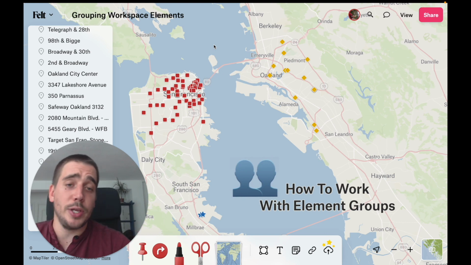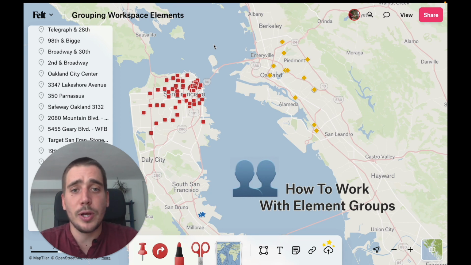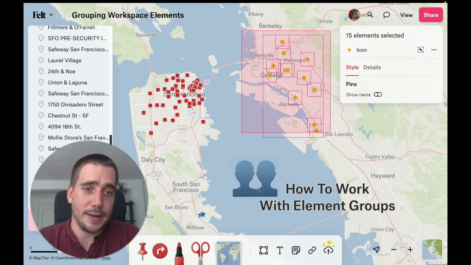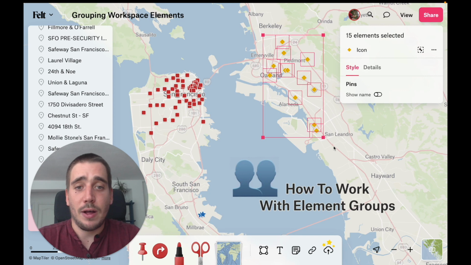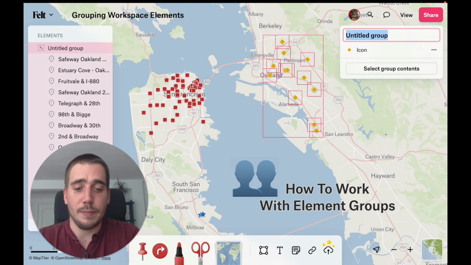And to do that, we're going to use multi-selection. If you haven't seen my other video on multi-selection, please make sure to do that because there's many ways of doing this in Felt. And I'm only going to show one here, which is rectangular selection using Shift, click, and drag. Okay, I now have all Starbucks in Oakland selected, so I'm going to group them, create a new group, and call them Oakland Starbucks.